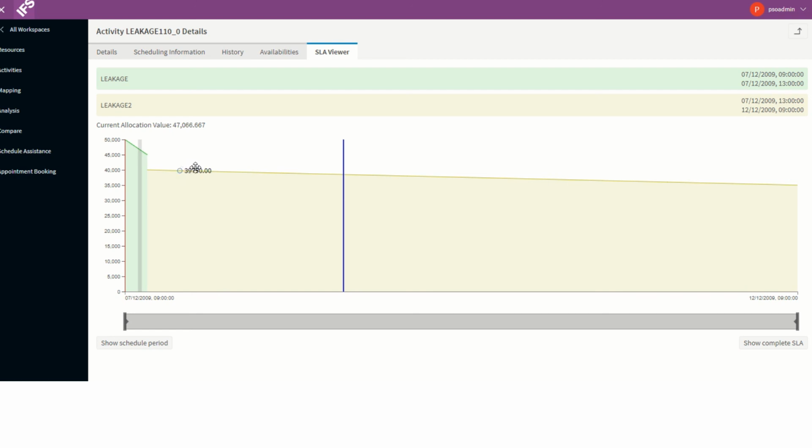So I hope this has been useful. And one final point, these changes have been made in real time using dynamic scheduling.